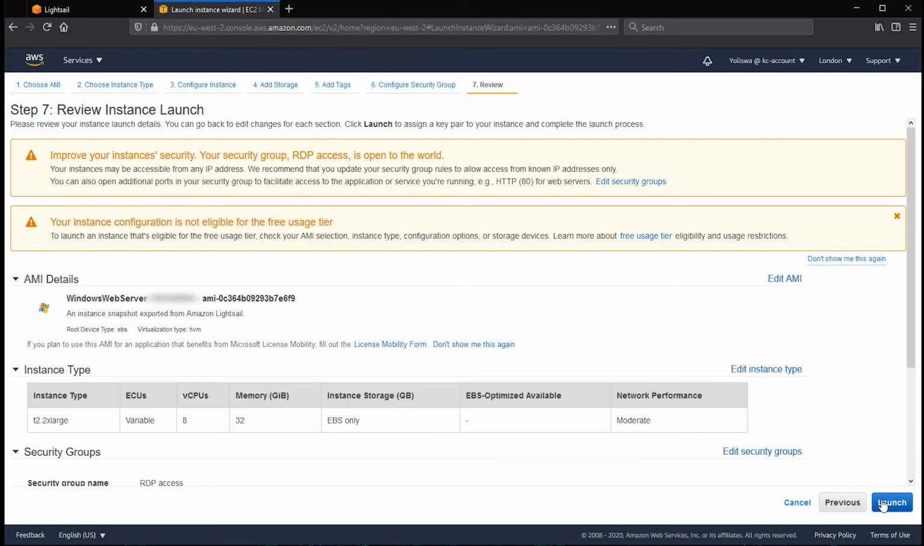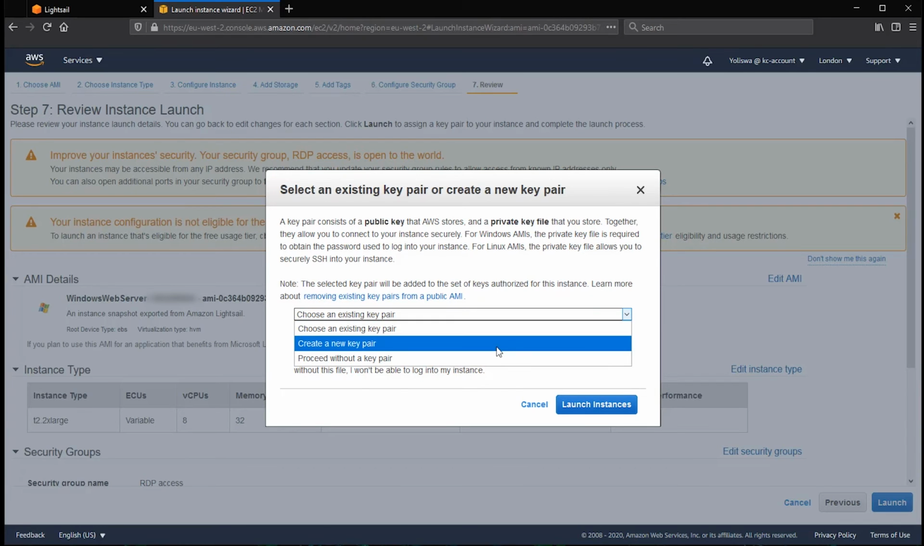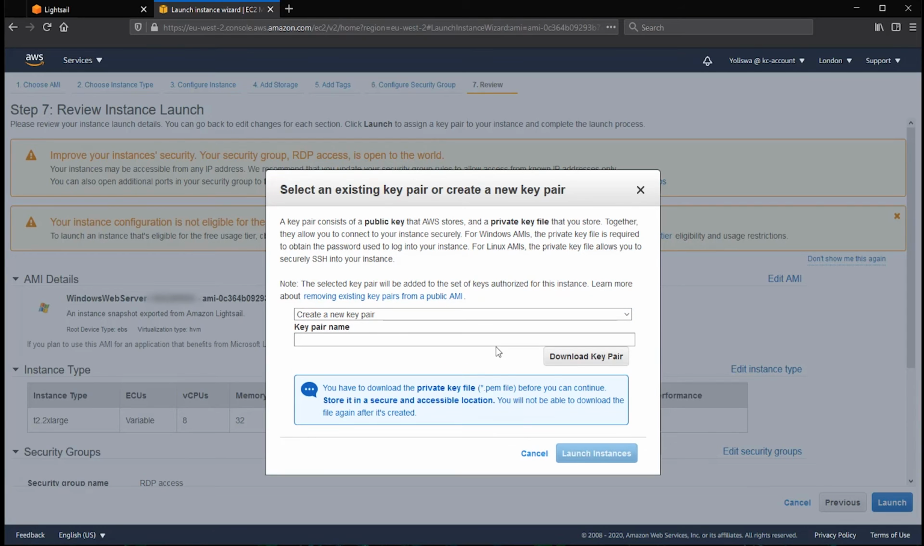Launch the instance. Select the key pair that you'll use to connect to the instance. Check the box to acknowledge the key, and then launch the instance. If you don't have an existing key pair, choose to create a new one. Name it, and then download it to launch the instance.